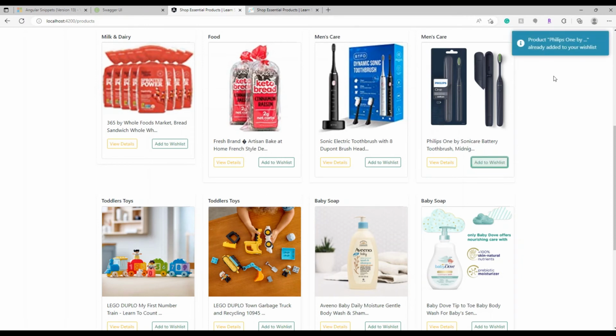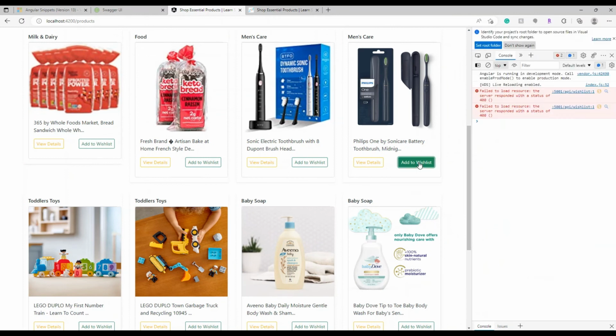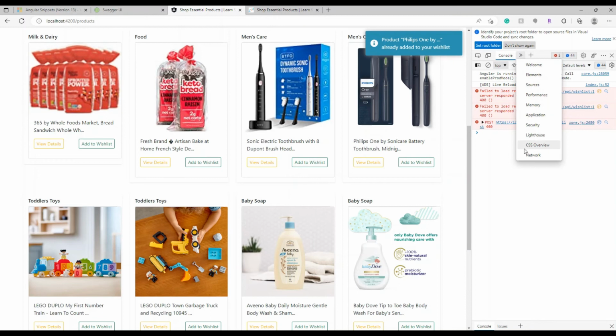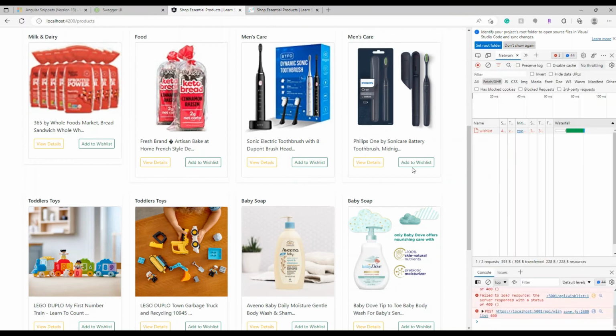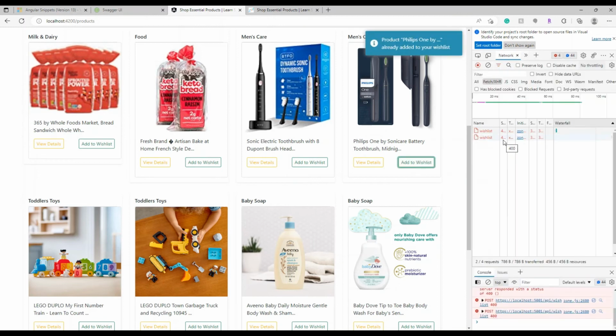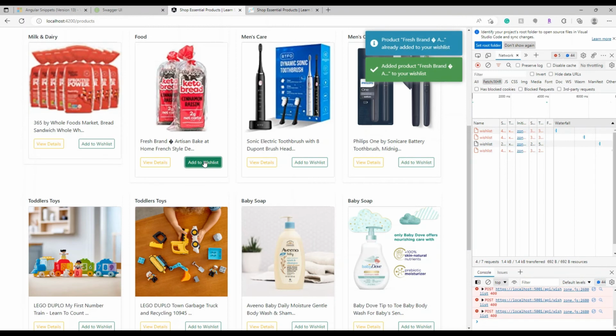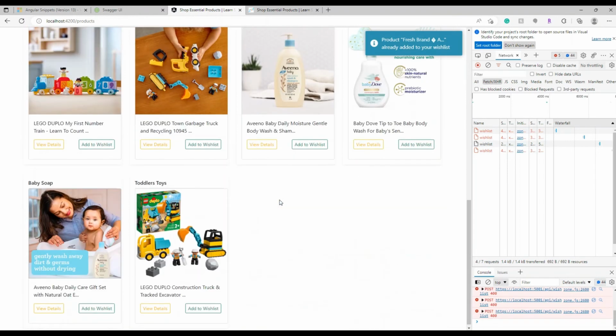If you try to add this, API is now returning a 400. You can check this in the network tab. If I click this, you see the network is returning the 400. I can go to the network tab and see what's happening. I'm getting a 400 response, but if I try to add a different one, I'm getting a 200 response. But if I try again, that 400, right? So that's how the API will do.